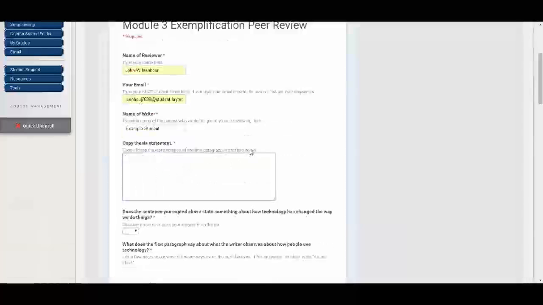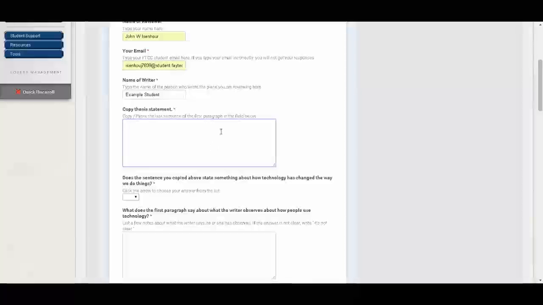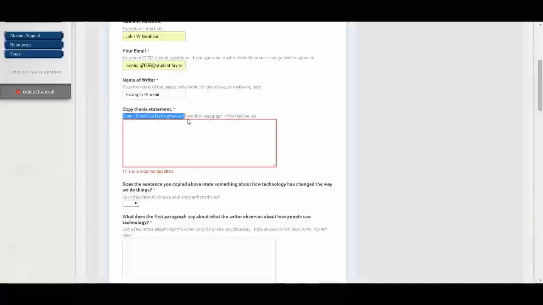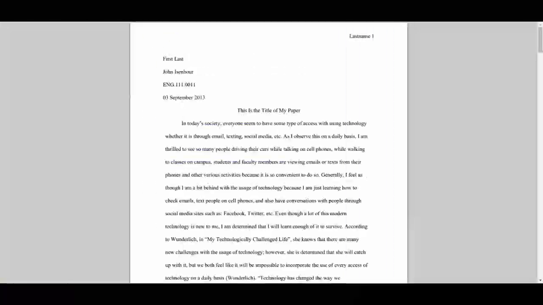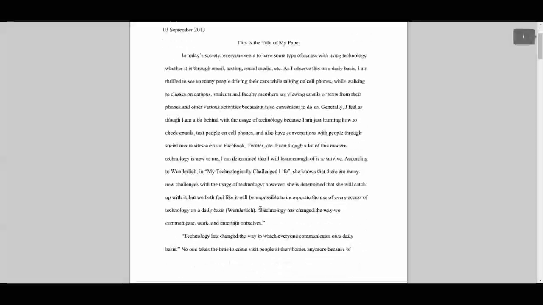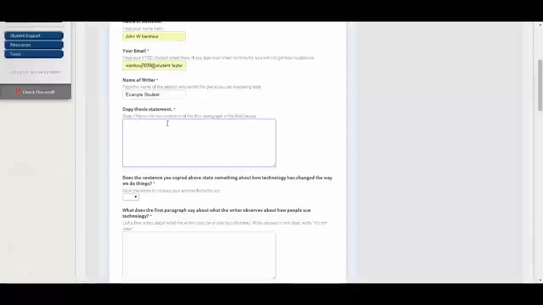Now here, you'll notice that a number of the fields ask you just to copy and paste something. Here, it says copy the thesis statement. It says copy and paste the last sentence of the first paragraph in the field below. So I go back to my classmate's paper, go to the end of the first paragraph, and copy by right-clicking and clicking copy. I copy the sentence and paste it by right-clicking and clicking paste. And so I have the sentence here.